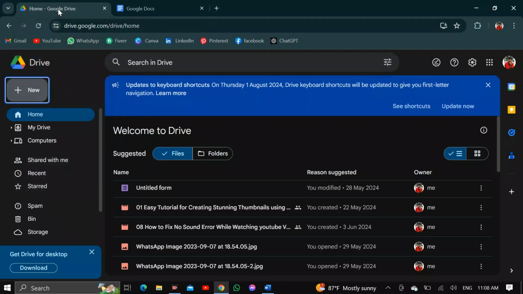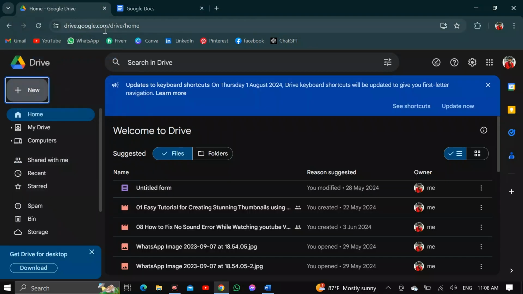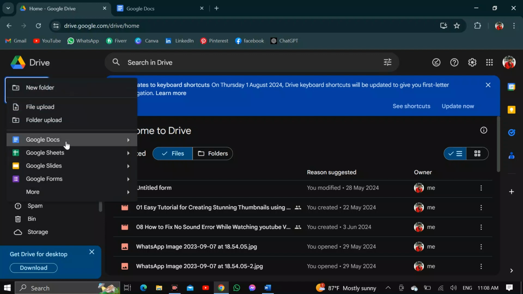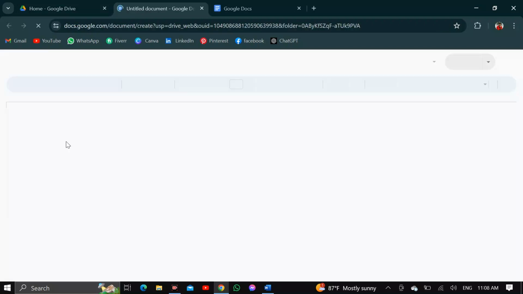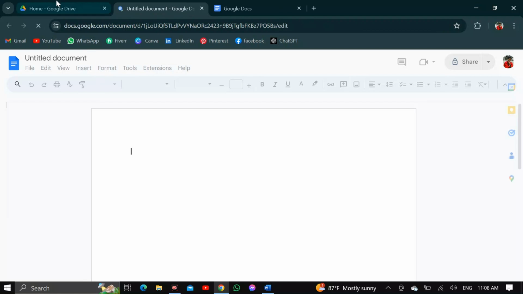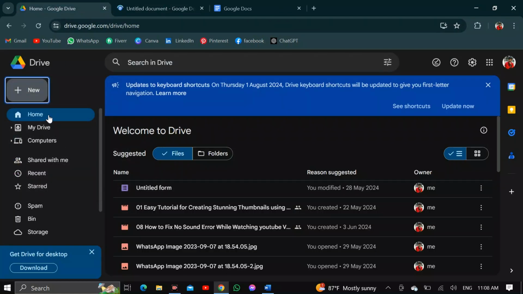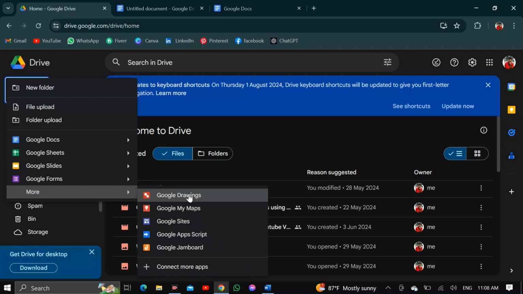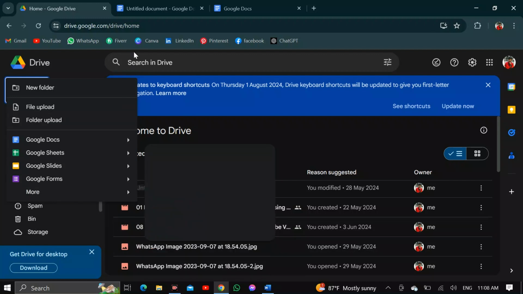Another way to get to Google Docs is by going to drive.google.com. Here, you can click New and choose Google Docs from the menu to start. Google Drive is where all your Google documents are stored. For example, Google Docs is the word processor, and then you have Google Sheets, Google Slides, and many more options like Google Forms. All these separate applications get stored in Google.